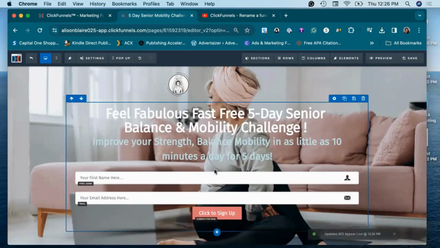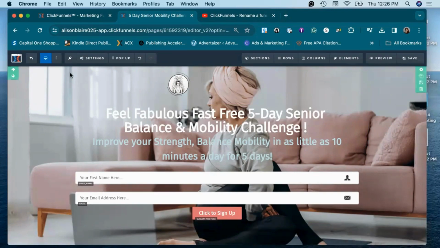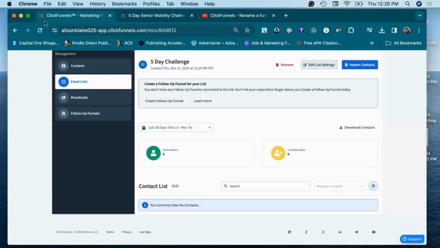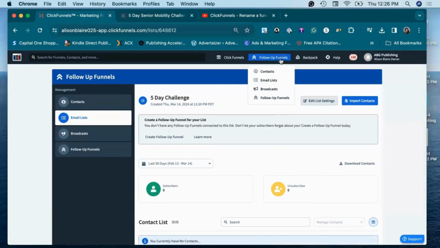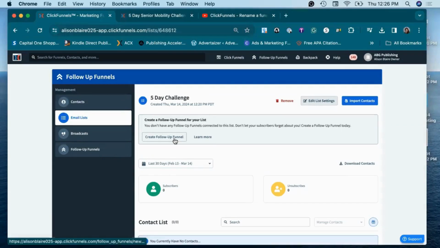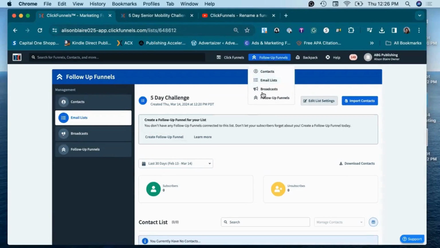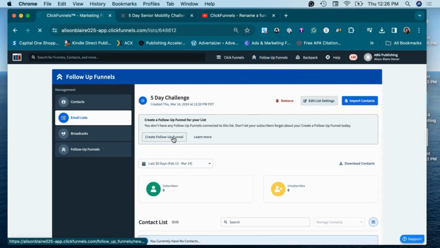Now they're added into this email list. We have to create something called a follow-up funnel. So we're going to come back to this extra tab here, come back up to the front. And actually what's really cool is it says create a follow-up funnel for your list. So I could just click right here, or I can come up here to follow-up funnel, either or.